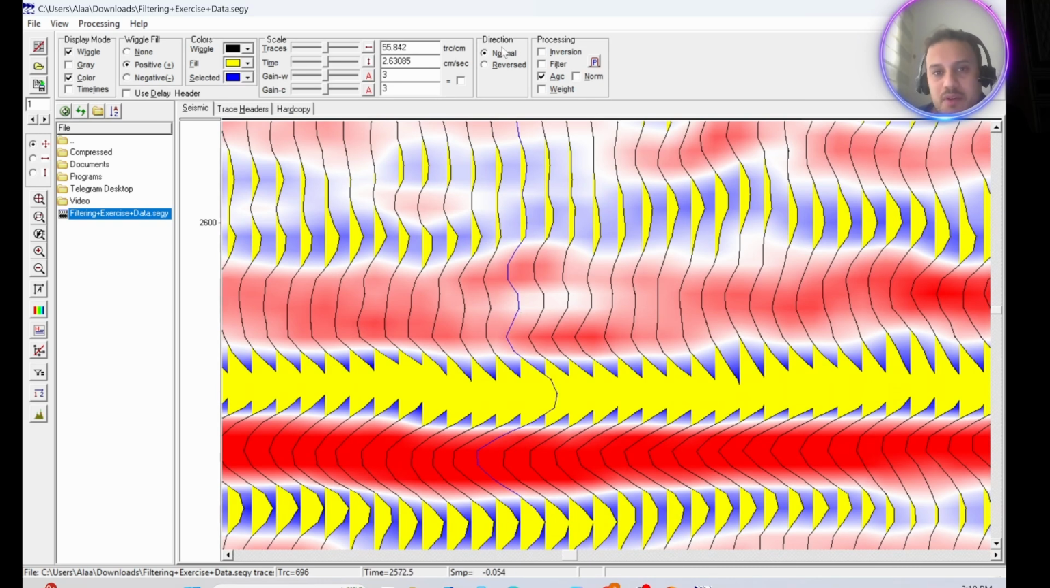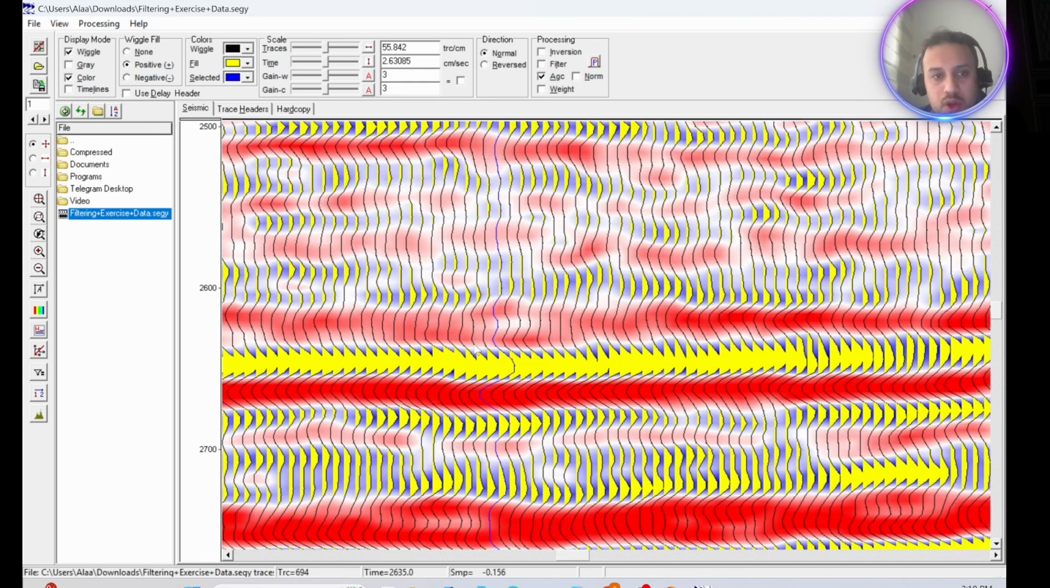And also we have the display. You keep it normal display, and within the processing we have the AGC. Keep it AGC filtering. This is the automatic gain control. Okay, so we go for processing.